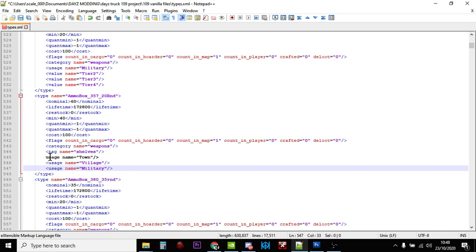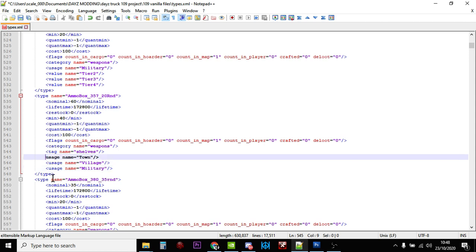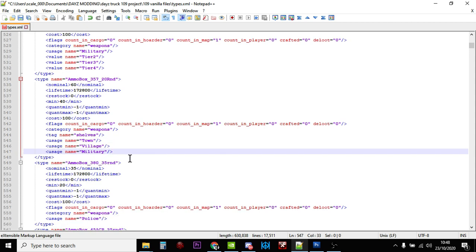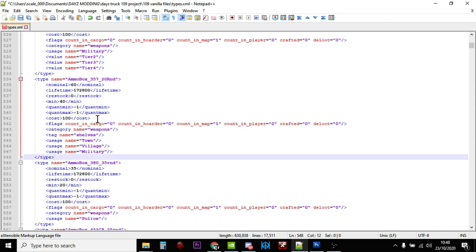Oh, now see what I've done. There's a good example of, see how that's gone black now? That's because I didn't copy the opening tag, and Notepad++ showed me that by changing the color. So there we go. So now we've added more ammo, but it's also going to be found in more places. It's going to be found in towns, villages, and military bases where you will find the revolver, which is useful.